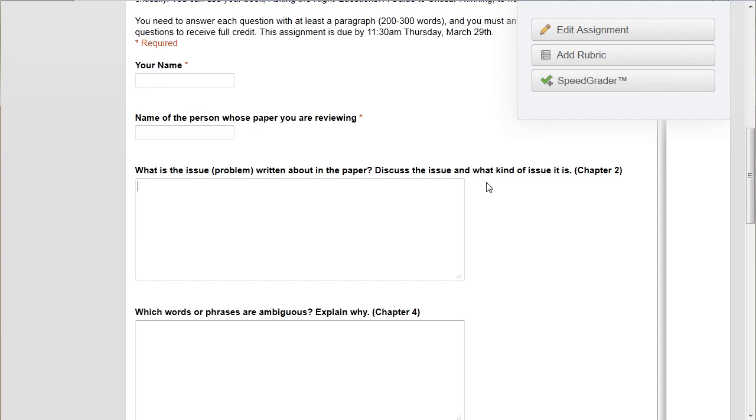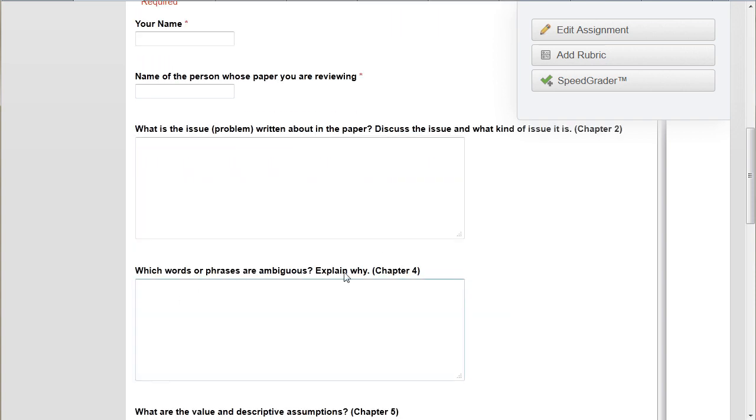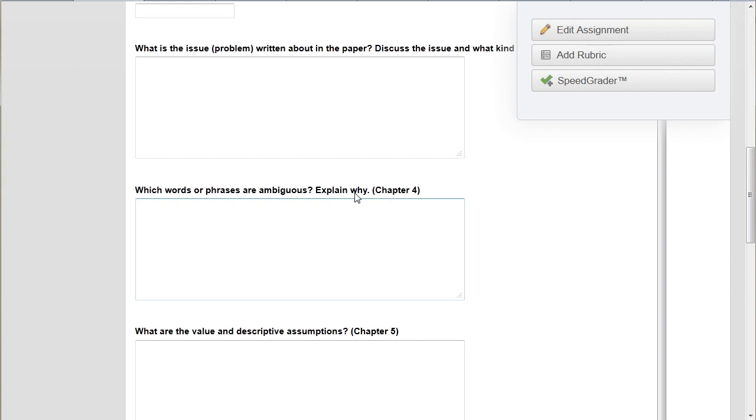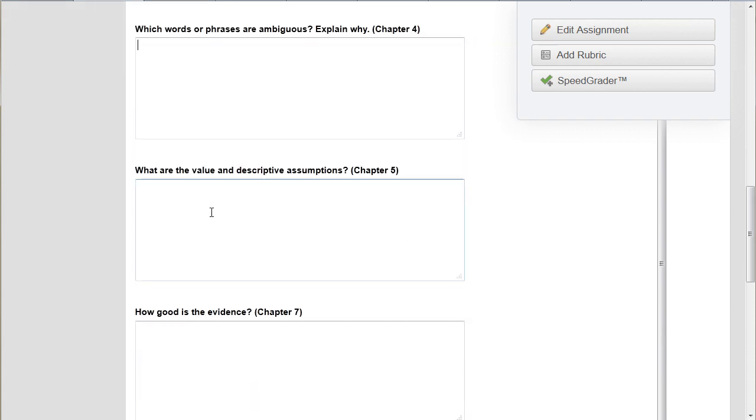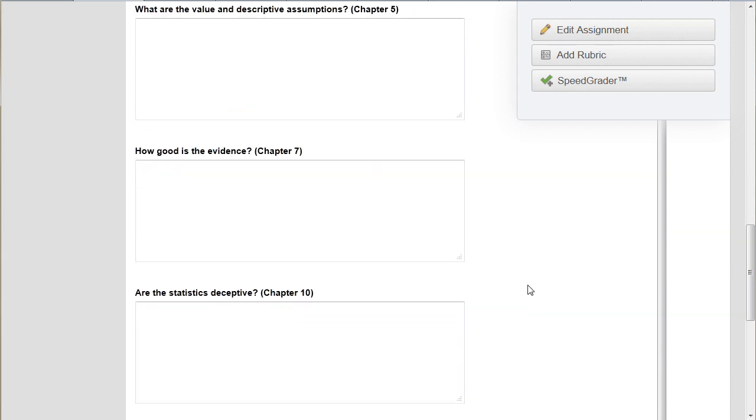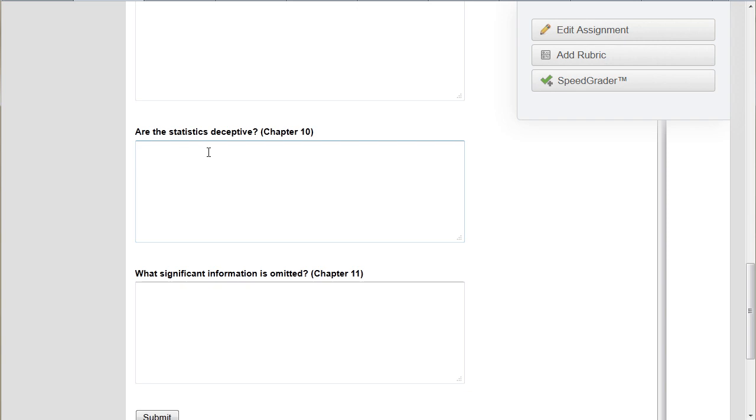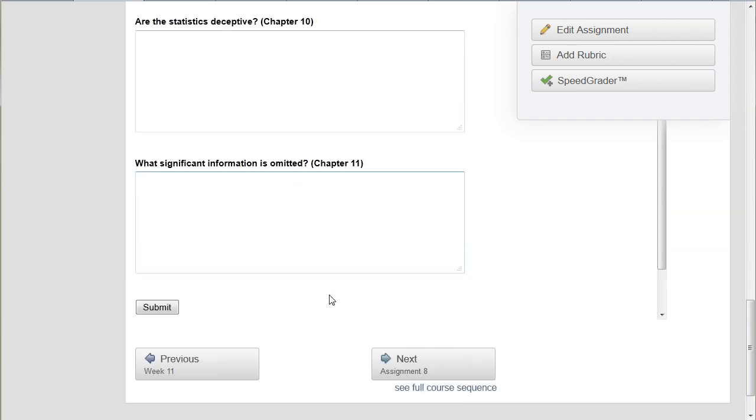Okay, discuss the issue and what kind of issue it is based on the information from chapter 2. Okay, which words or phrases are ambiguous? Explain why they are ambiguous. Again, this is from chapter 4, and you want to make sure that you write enough to explain that. Okay, what are the value and descriptive assumptions from chapter 5? How good is the evidence from chapter 7? Are the statistics deceptive from chapter 10? And what significant information is omitted? So there are 6 questions that you have to answer.